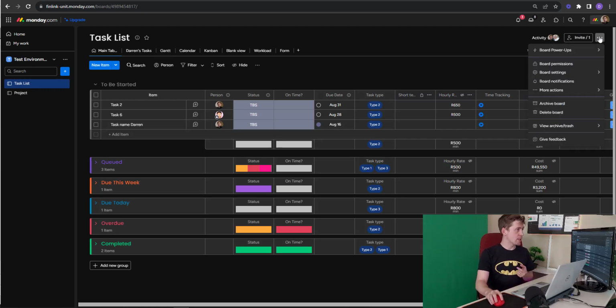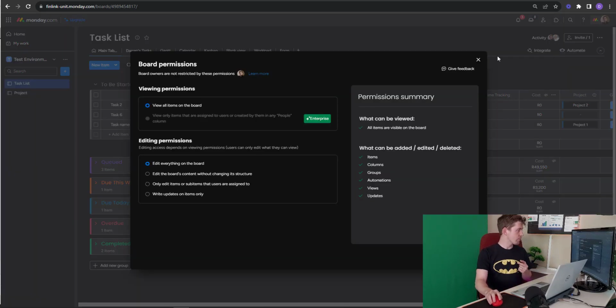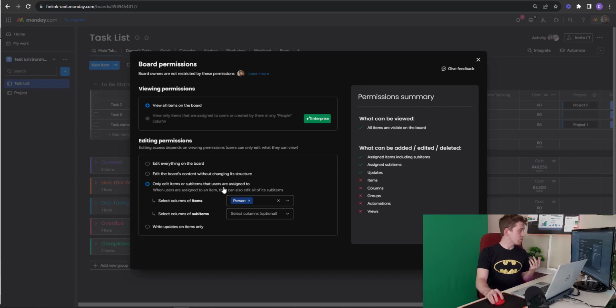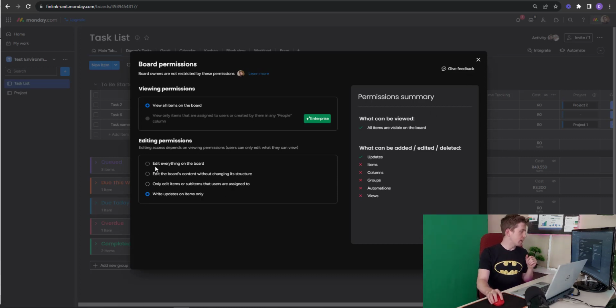Another thing that you can also do is board permissions. You can see on Enterprise, people can view only items that are assigned to users or created by them in any people column. So this is a really nifty feature if you really want to use it, but it's only available on Enterprise. They can edit the board's content without changing its structure. Only edit items that they're assigned to. So if I put in Darren Arbuckle, only Darren Arbuckle can edit any of the items on that line item. Okay, so that's a really cool one. And then also, if you just want to have them write updates, then that's fine.